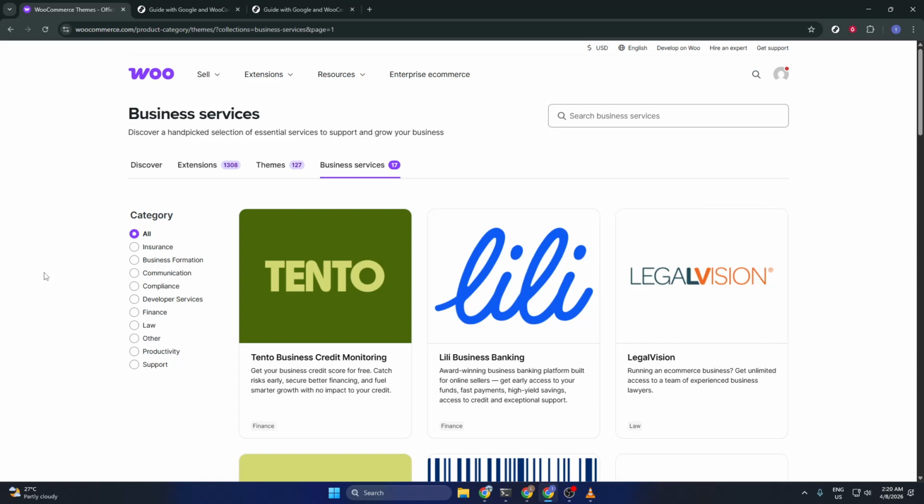That's the full path. Find WooCommerce via Google, choose a theme, add the right extensions, and use business services to refine your product pages. Take your time comparing options and build confidently.